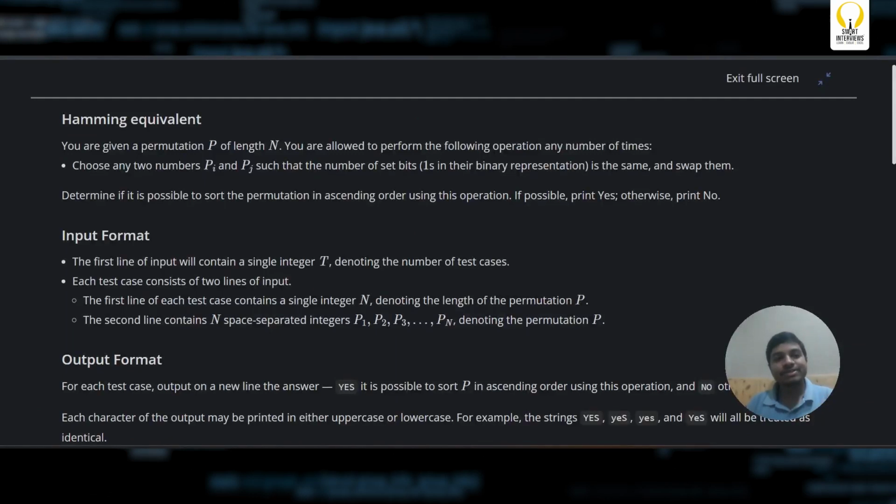Moving to the next problem, Having Equivalent. You're given a permutation P of length n. You are allowed to perform the following operation any number of times: choose any two numbers Pi and Pj such that the number of set bits is the same, and swap them. Determine if it is possible to sort the permutation in ascending order using this operation. If possible, print yes.